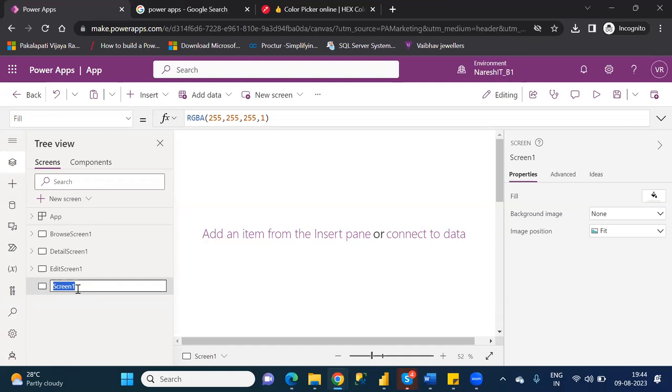Not only screen name, any element. If you want to change the name of that particular element or screen, double click on that one. Automatically, you can change the name of that particular element or screen. Okay. Suppose if you want to delete the screen, click on the 3 dot buttons, click on the delete option. You can delete that one.